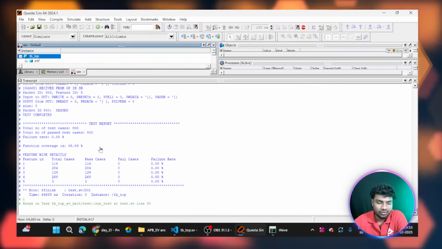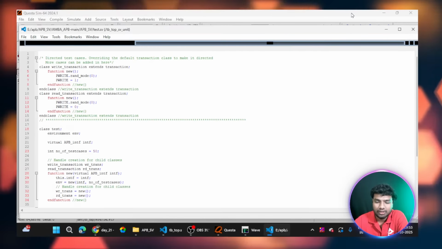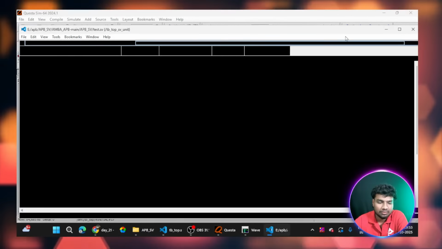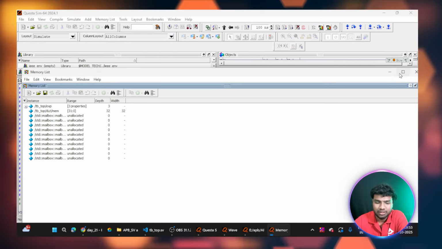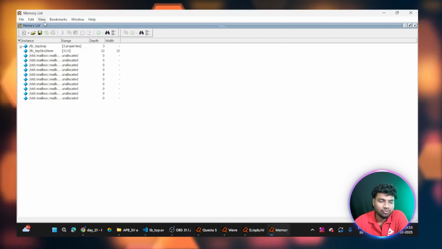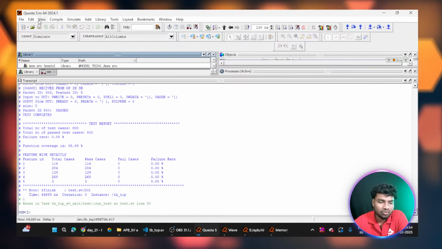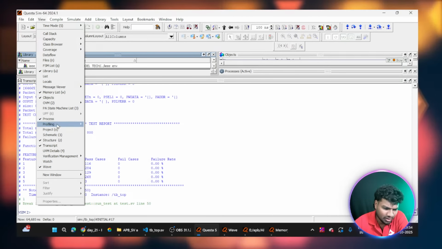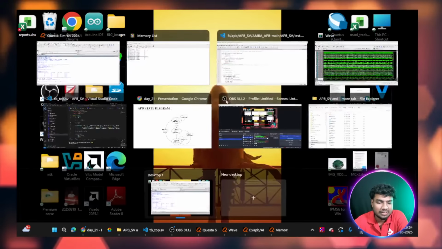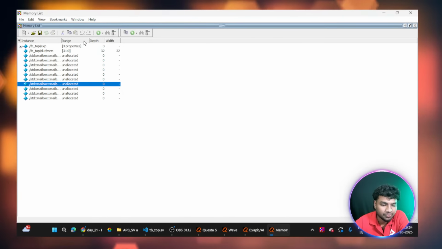Before going to the output, I will show you the memory list. You can see here the memory list. Go to the View menu. From the main window of your QuestaSim, you have to click here and choose Memory List. You can see the memory list of your design code.